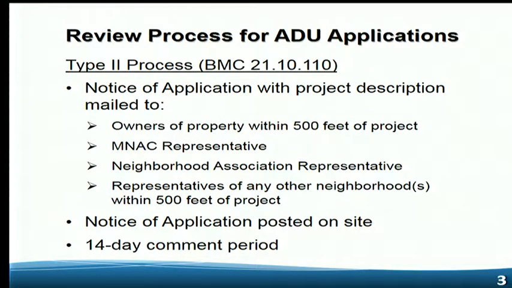With that, it requires a notice of application with the project description to be mailed out to all owners of property within 500 feet of the project. Requires notification of Mayor's Neighborhood Advisory Committee representative, also the Neighborhood Association representative for that neighborhood where the project is located. It's also required to be sent to the representatives of any other neighborhoods that might be within 500 feet of the project. The notice of application is posted on site at the street.